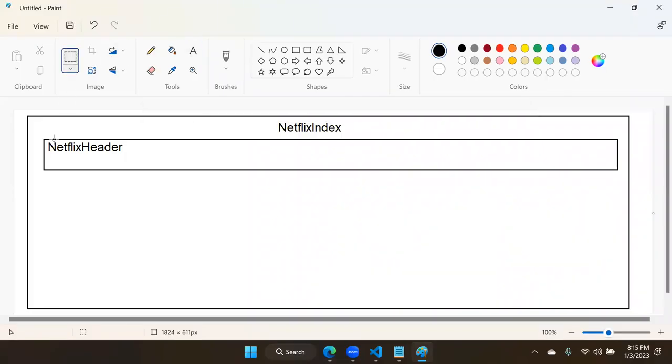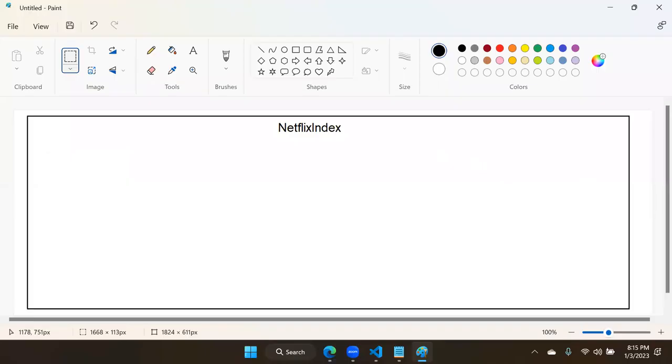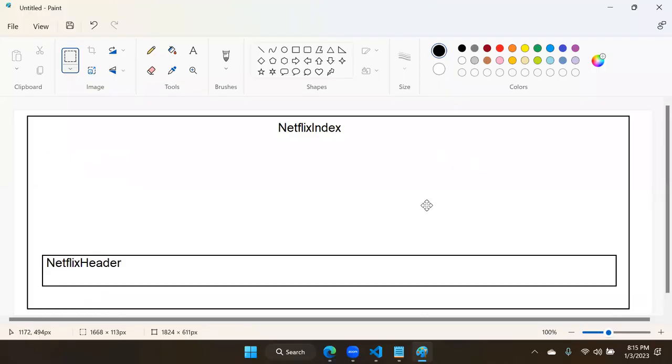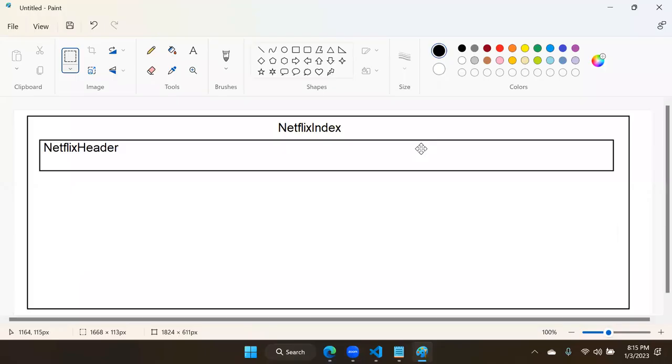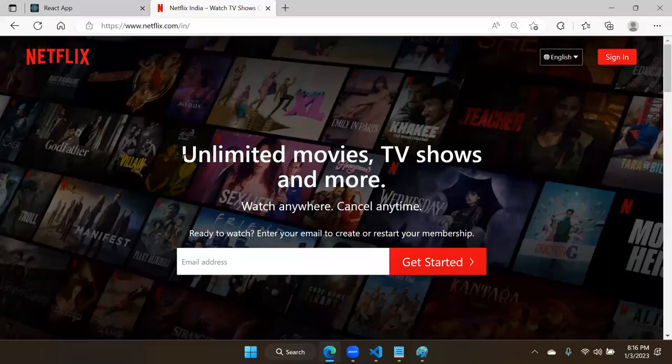Remember, this Netflix header is a separate component. Understood? It is a separate component, brought inside the index and kept. That means every component is separately designed, and in one component you are accessing another component, a component inside another component.